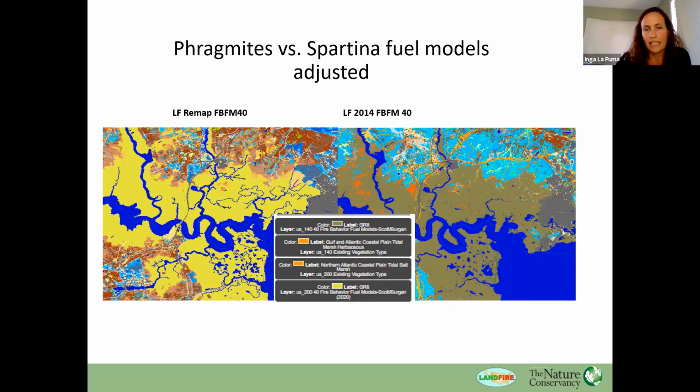So there you can see some of the changes. On the right is where it was GR8 in brown, and on the left it's changed to GR5. So it's just a little less crazy in terms of the flame lengths, which is great. Okay, go ahead, Jim.